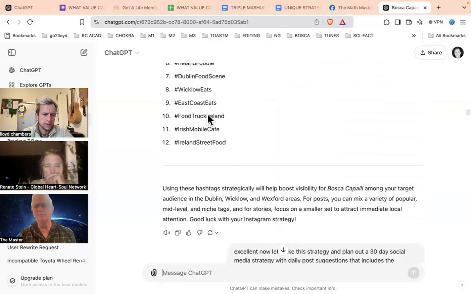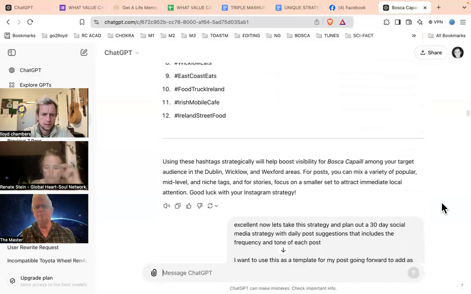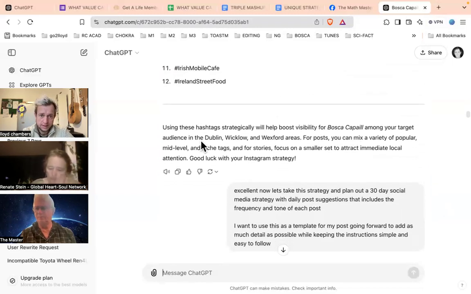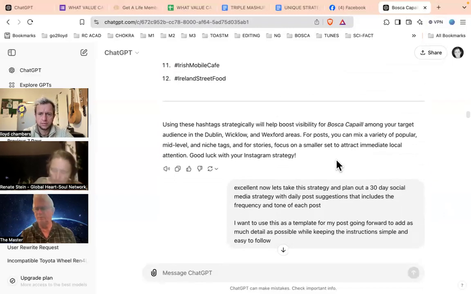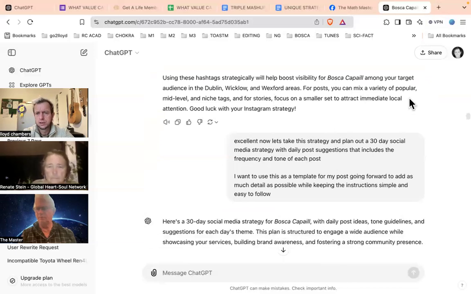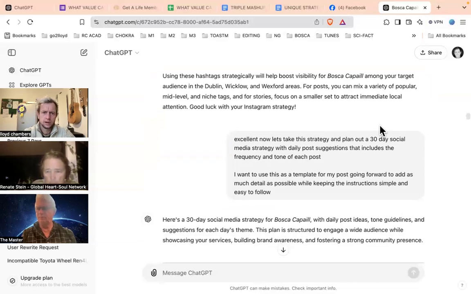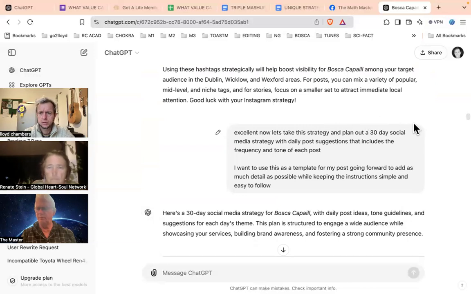All I need to do is copy and paste them, take out the numbers, put just hashtags between them, and I just copy and paste them in every time. Does that make sense? Okay. Using these hashtags strategically will help you boost the business among your target audience in these areas. For posts, you can mix a variety of popular, mid-level and niche tags, and for stories, etc.